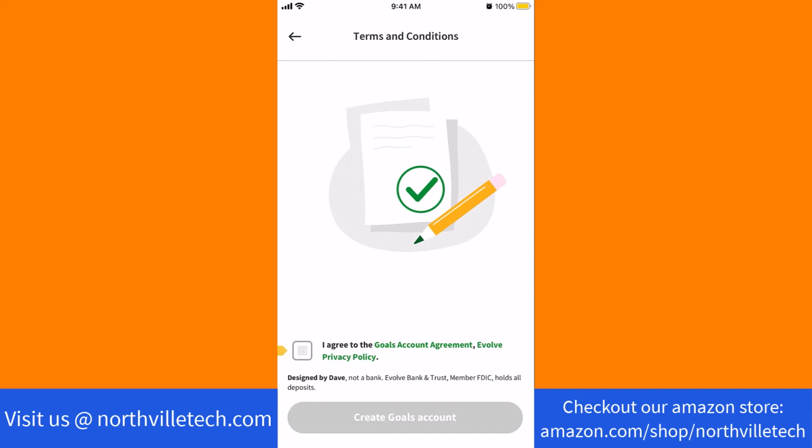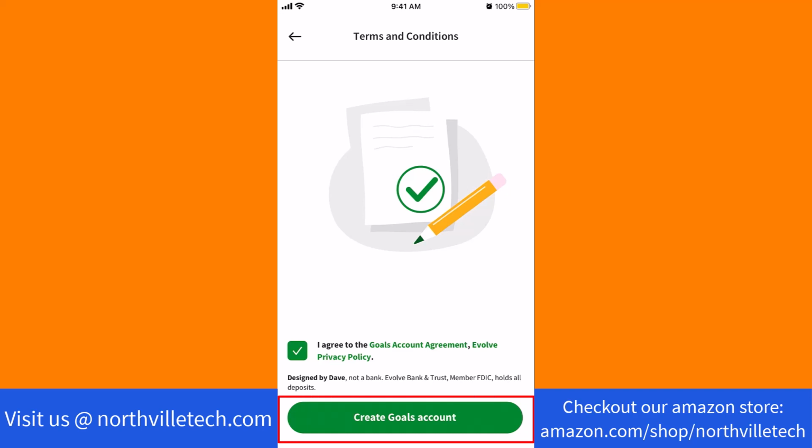Read the terms and conditions designed by Dave app. Once read, tap on the tick box beside I agree to the Goals Account Agreement, Evolve Privacy Policy. Then, tap on Create Goals Account.